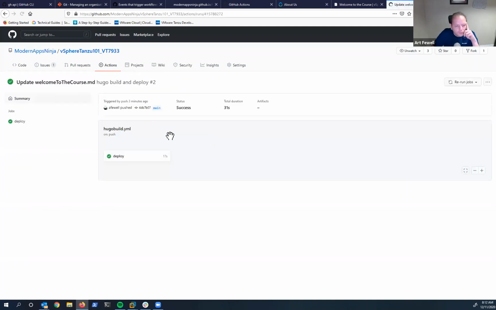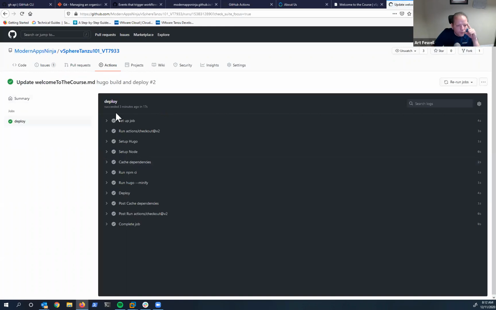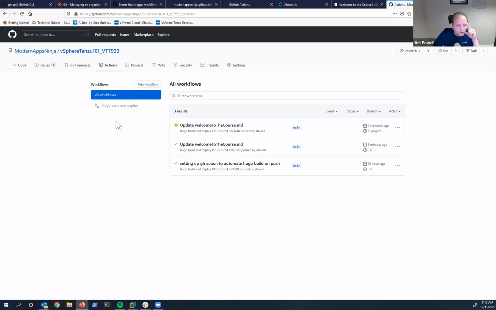But let's look back and take a look at the nice action script. Under your actions, it'll show a list of all the different actions that you have on this repository. I only have the one action right now.